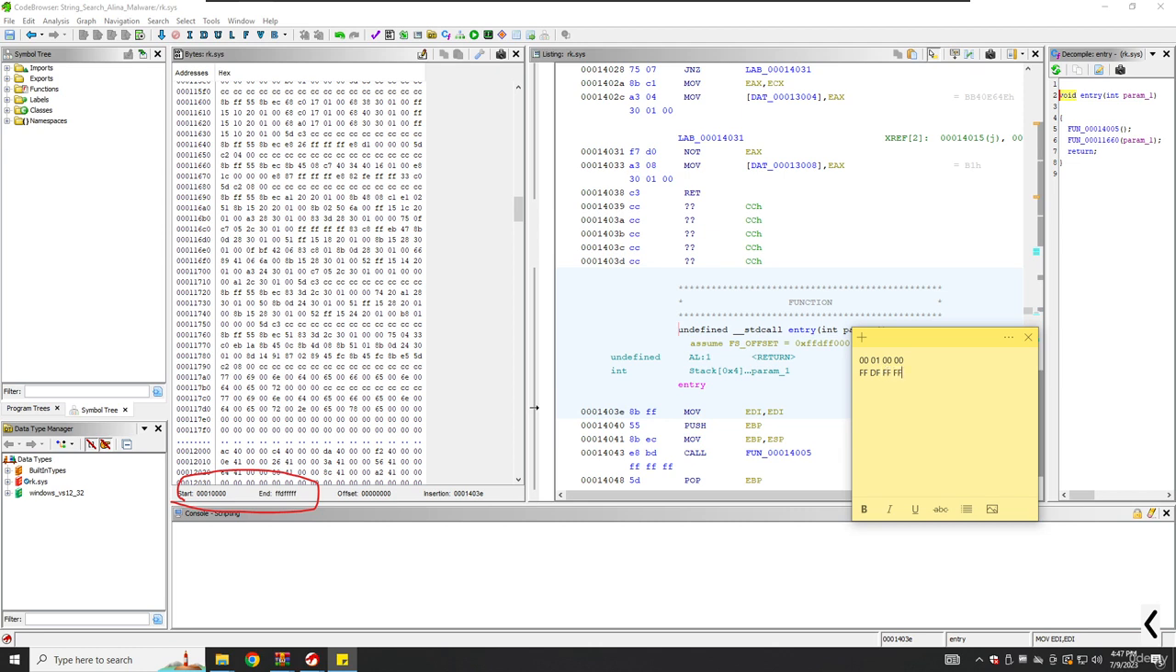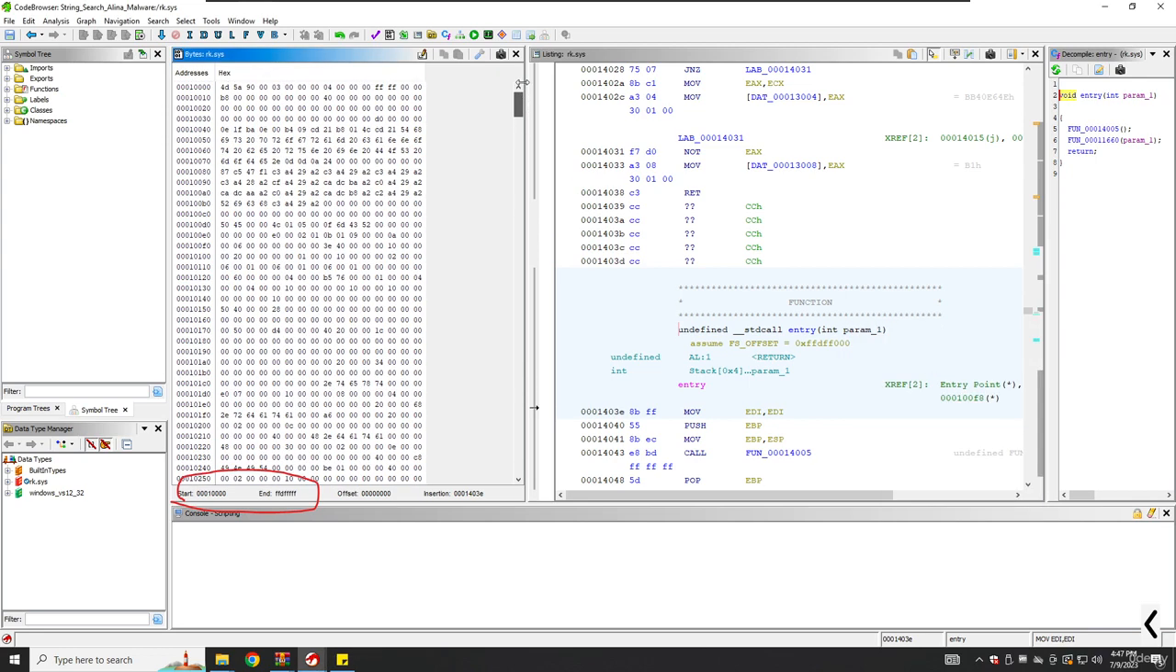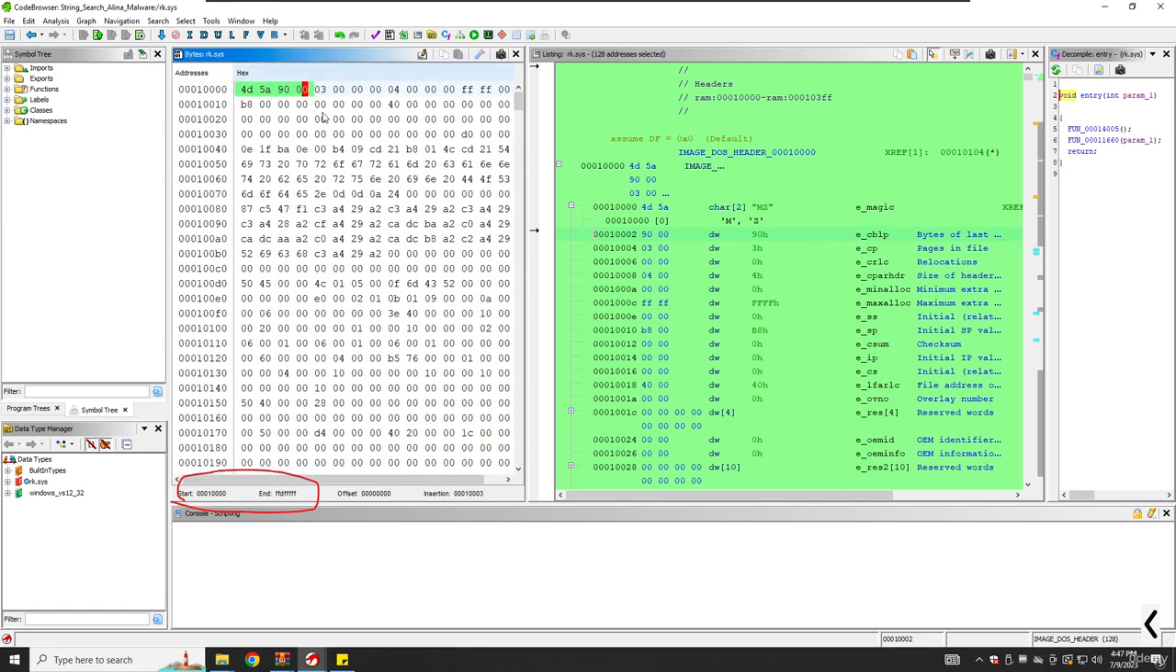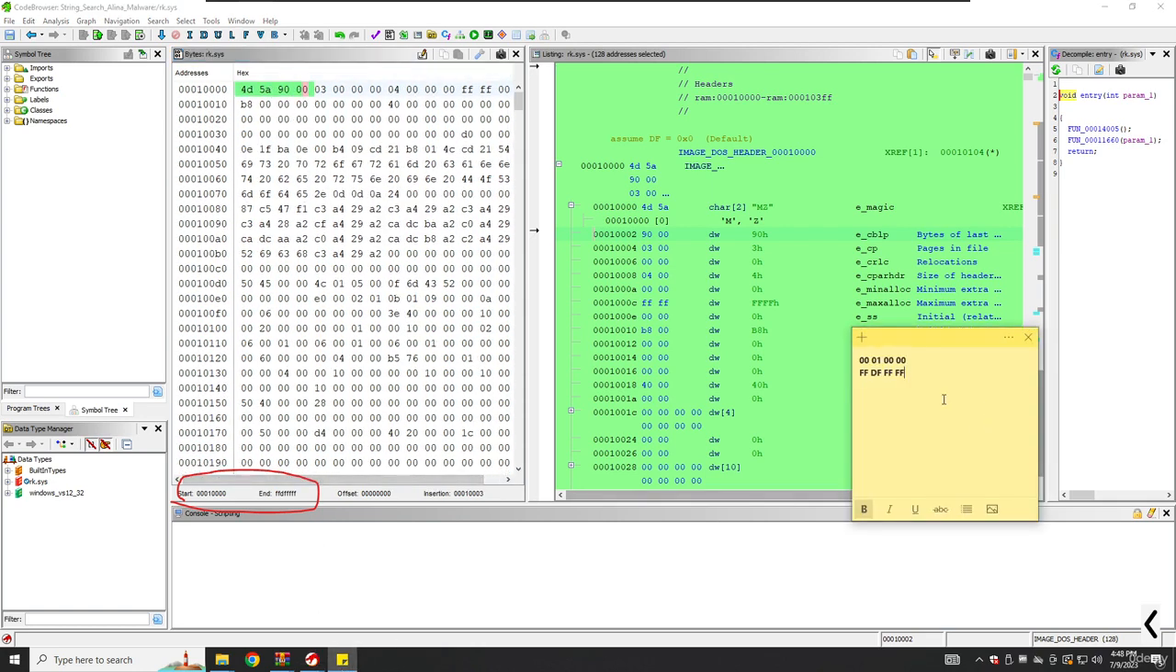Why I noted these, you will understand right now, because this file starts with this pattern. This is the top of the file. So we will also note that start pattern: 4D 5A 90 and 00, and so on.